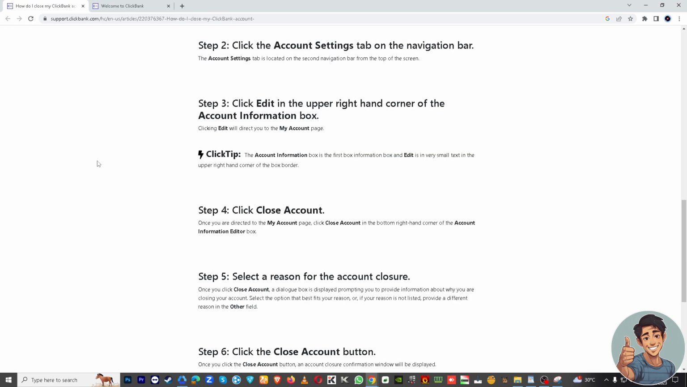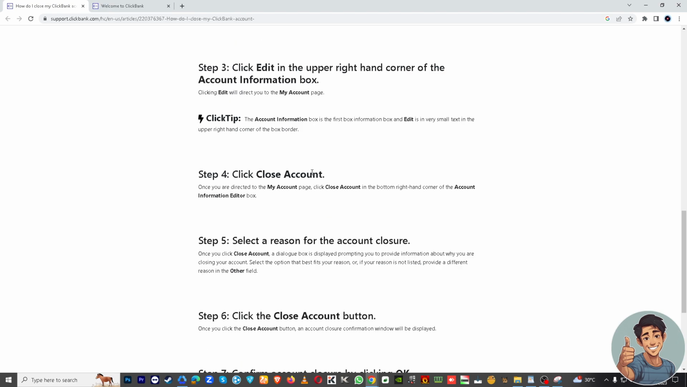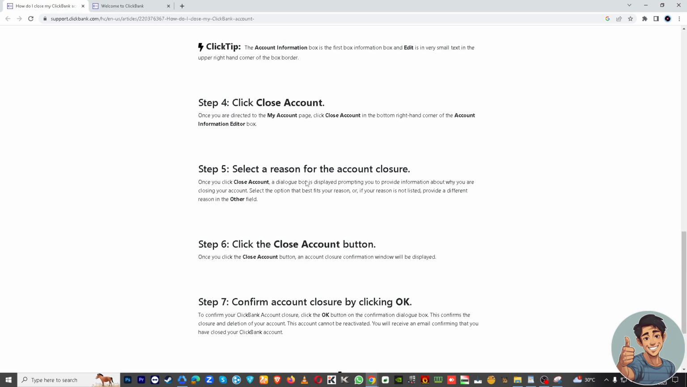Step 3 would be click edit in the upper right hand corner of the account information. Clicking edit will direct you to the my account page. Here's a quick tip. The account information box is the first box of information, and it's a very small text in the upper right hand corner of the box border.